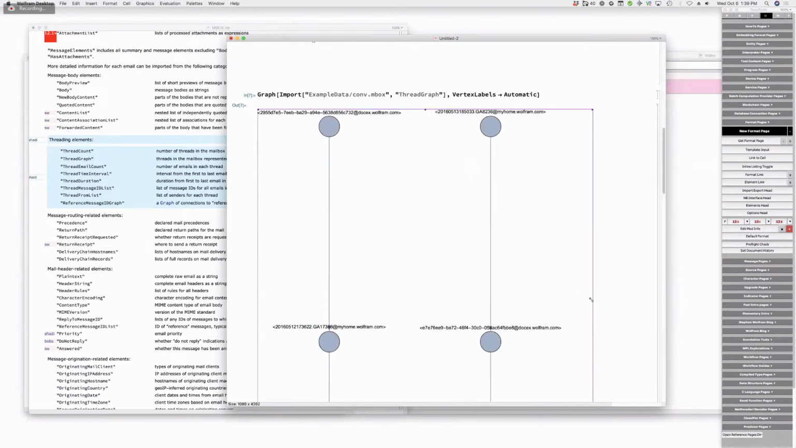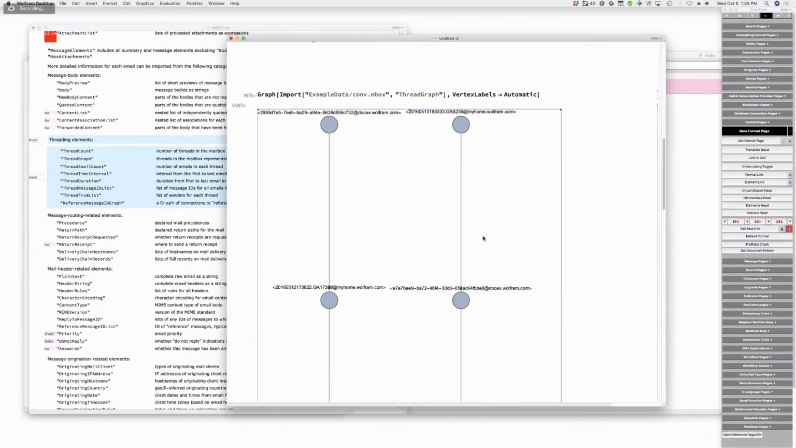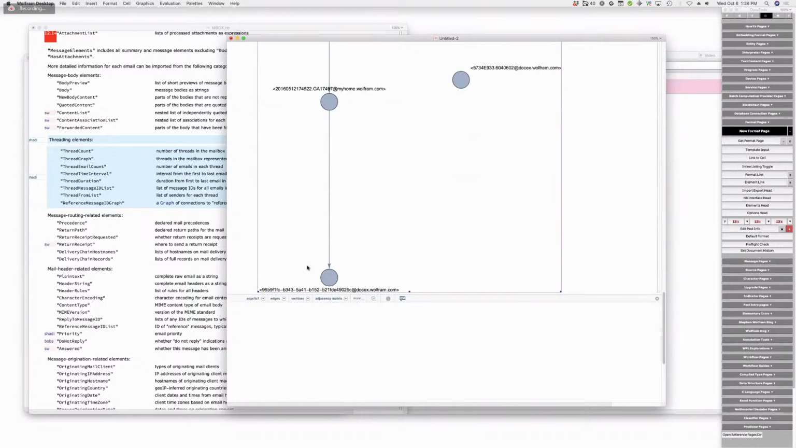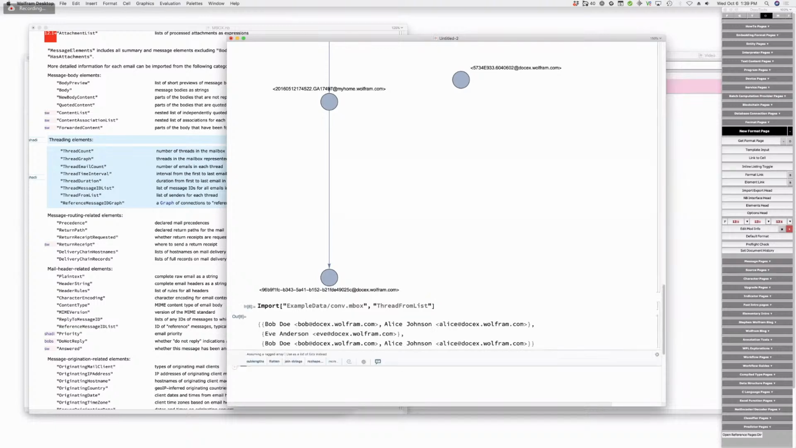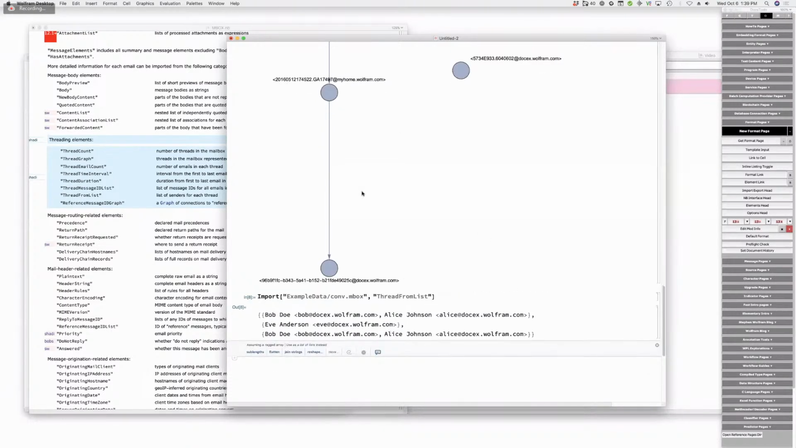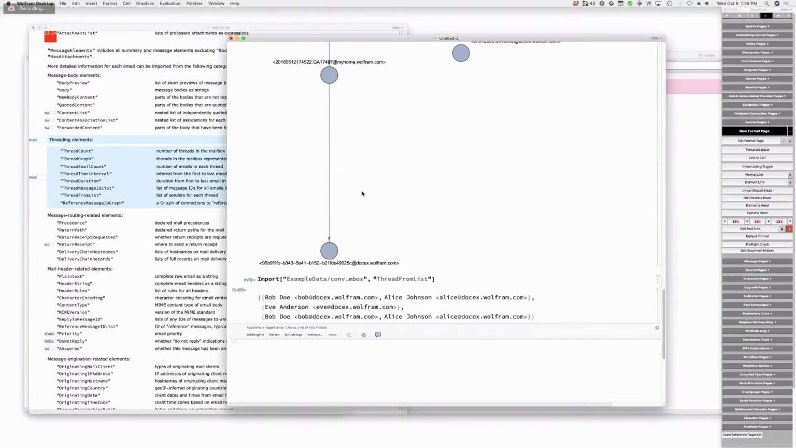And those are the message IDs. All right. And so now, let's say I say thread from list. Let's say I want those message IDs to be the from lists from each of those, right? Do you understand what I'm asking? Let's say I want to thread that with the thread message ID list.